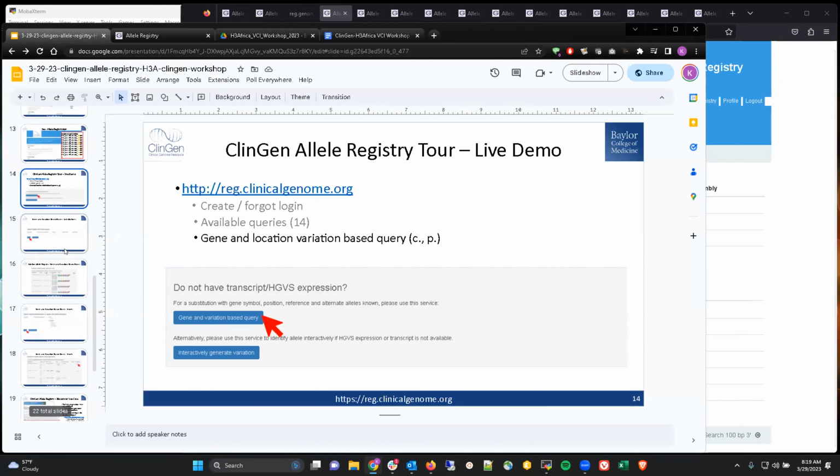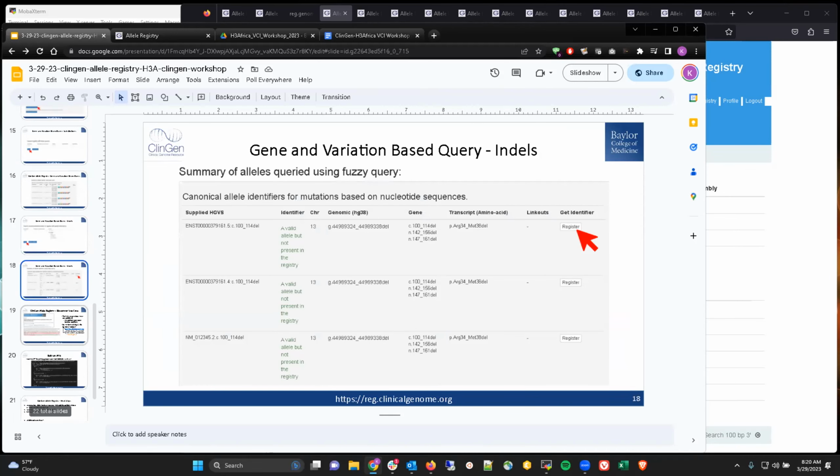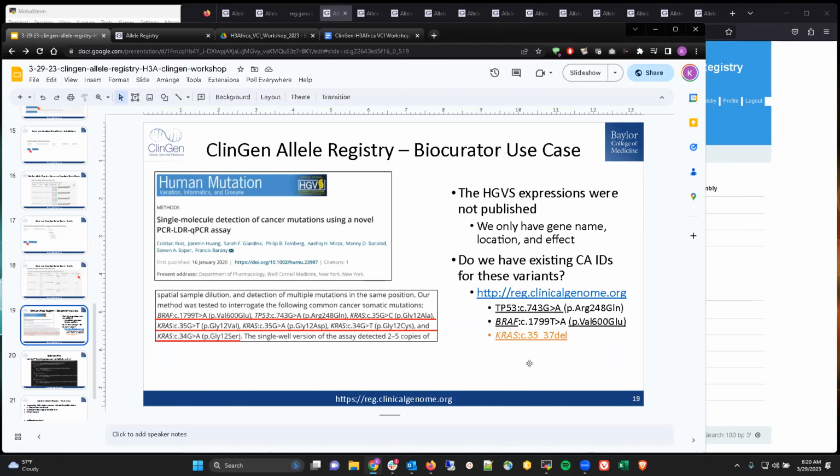Okay. The next thing I'd like to talk about is a gene and variation-based query. I'm going to skip forward a little bit to give this use case, and then I'm going to go back to show what these examples are. We've often seen biocurators come and identify a variant from a manuscript. And oftentimes they may or may not actually provide the accession for that particular gene.